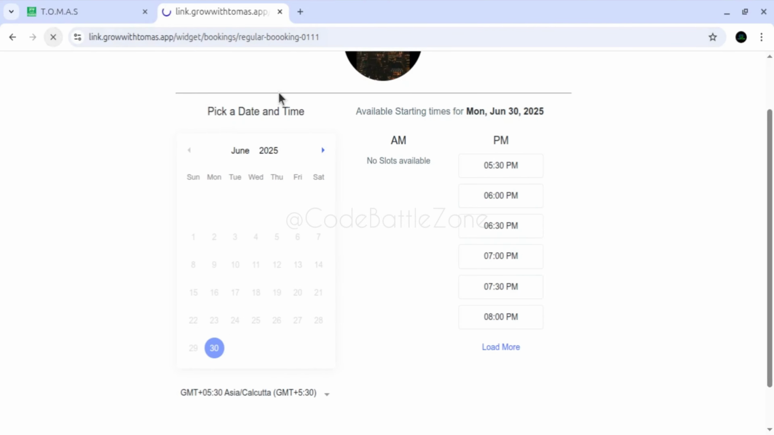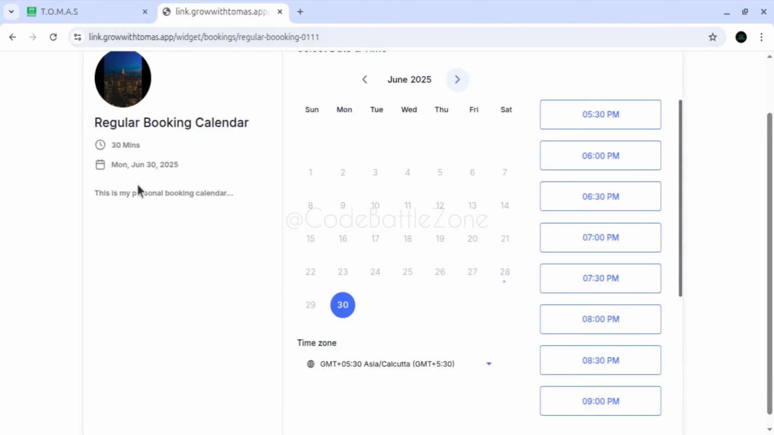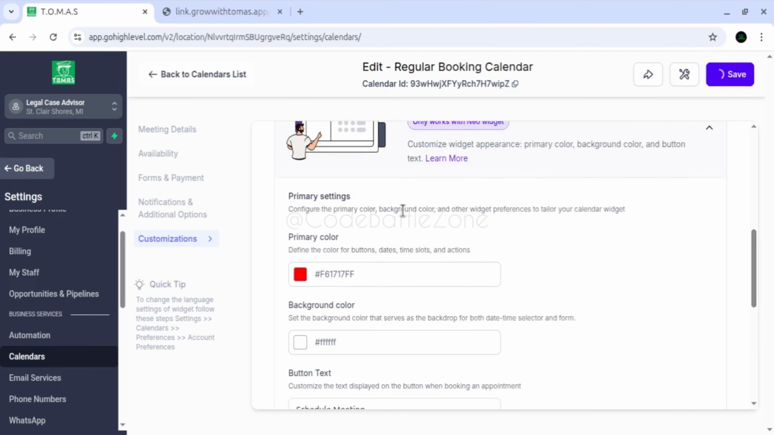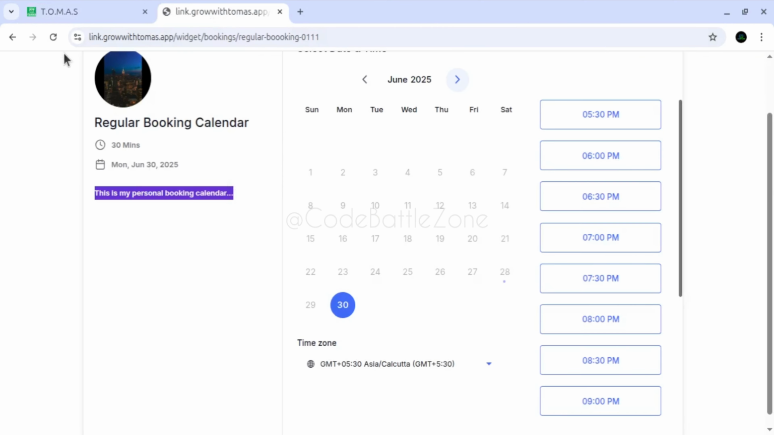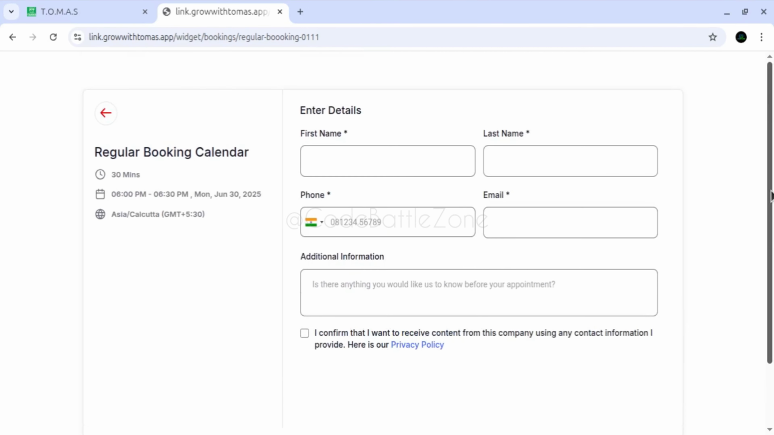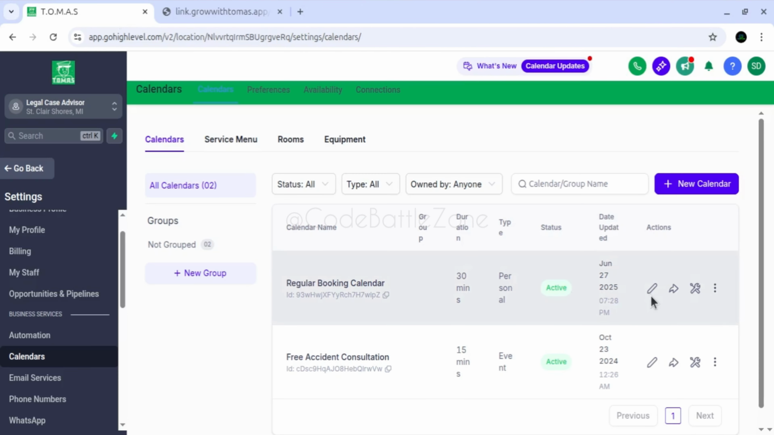See, here is the description. Let me show you one thing. Just disable the description. Also I have updated the primary color. Let's see the changes. Refresh. See, the description has gone. Also how the calendar is looking with the new color. Everything has been changed. I mean, this is the primary color. Let's go back.